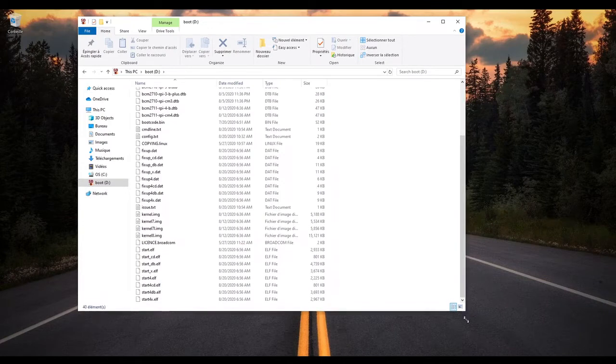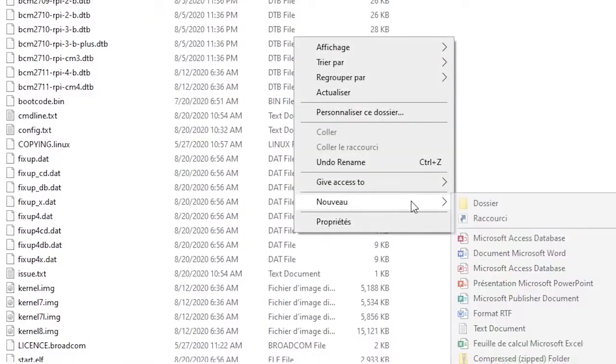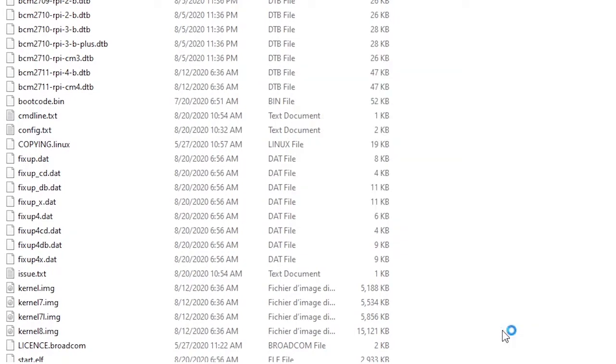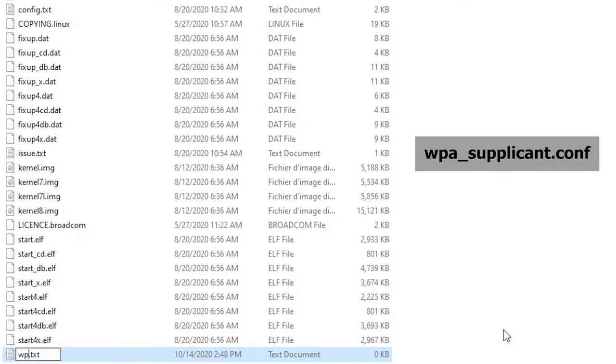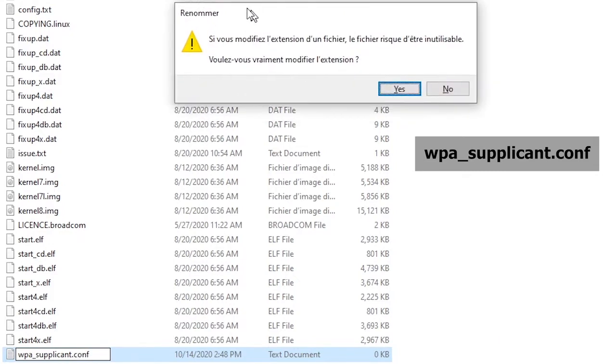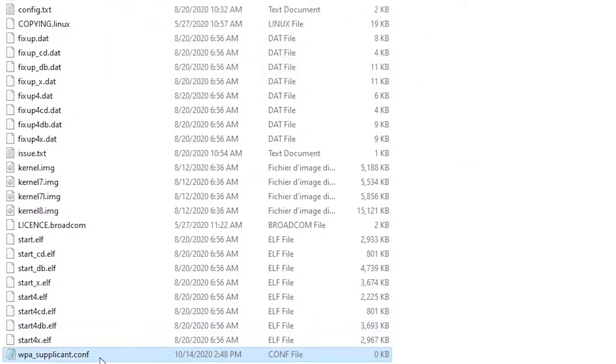Actually, you don't need to worry about all of them. What we are going to do is simply add a new file to configure the Wi-Fi first. So you can do new text document, and you are going to name it wpa_supplicant. And you are going to remove the TXT extension and instead use conf. You press enter and you may get a warning, but just click yes. And you have a new file.